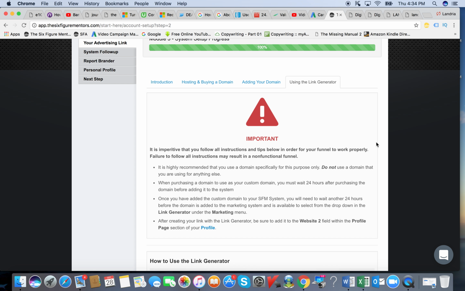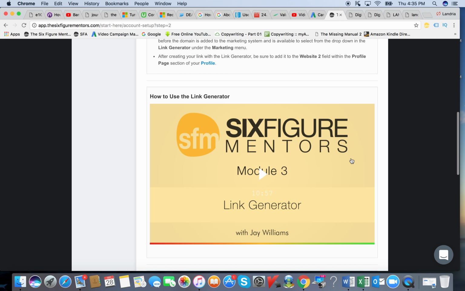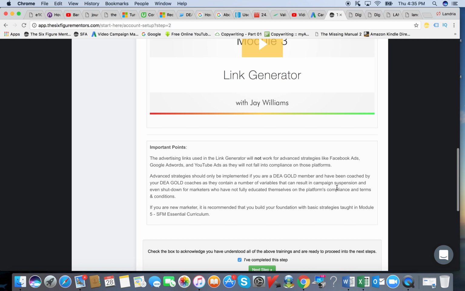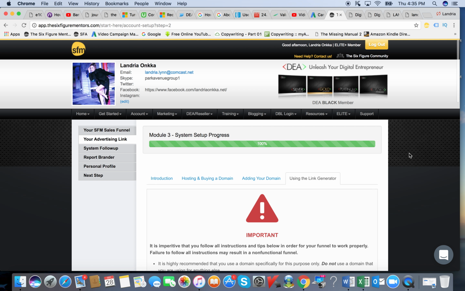And if you have any questions, go to Tech first before you press any buttons, and then myself. All right, so link generator, you can see how he does it, but bottom line is you're not going to use it if you want to advertise, and that's usually basic members that don't want to do that.